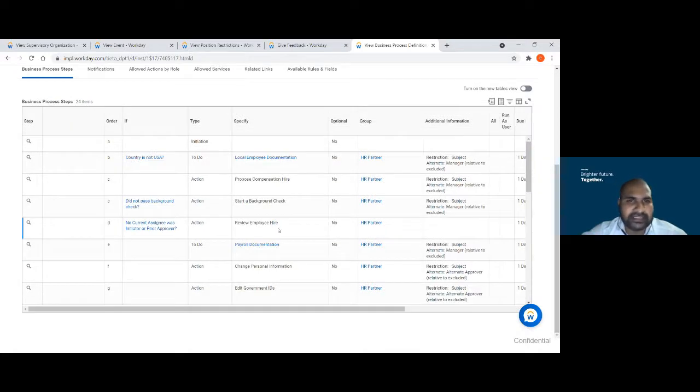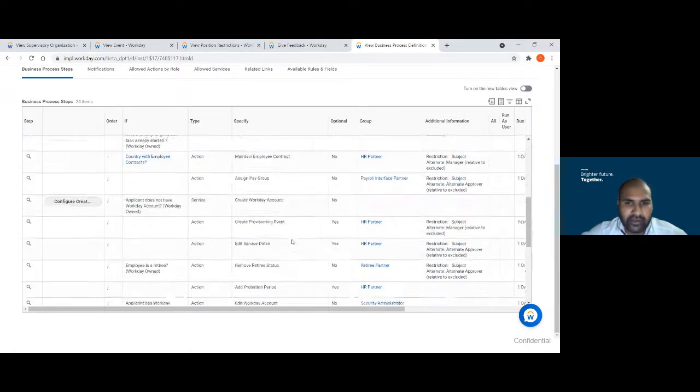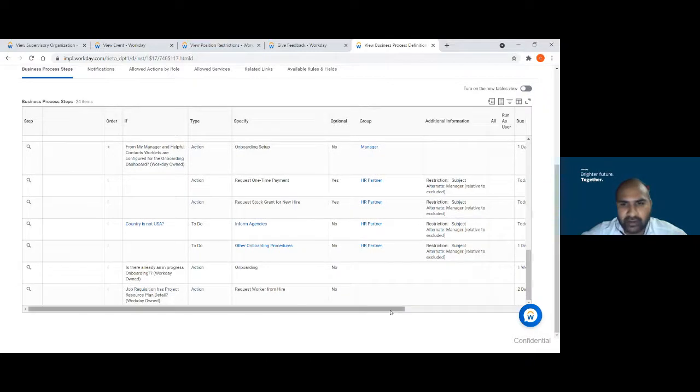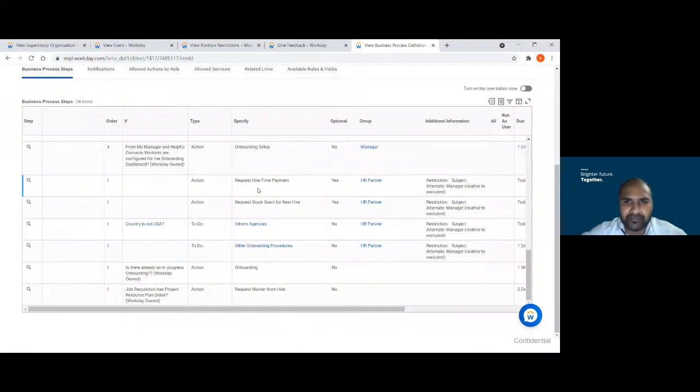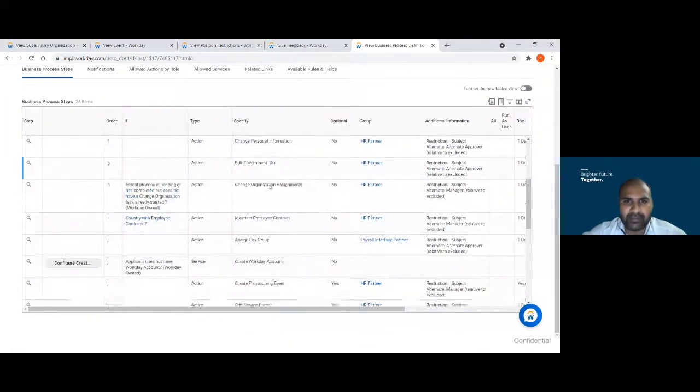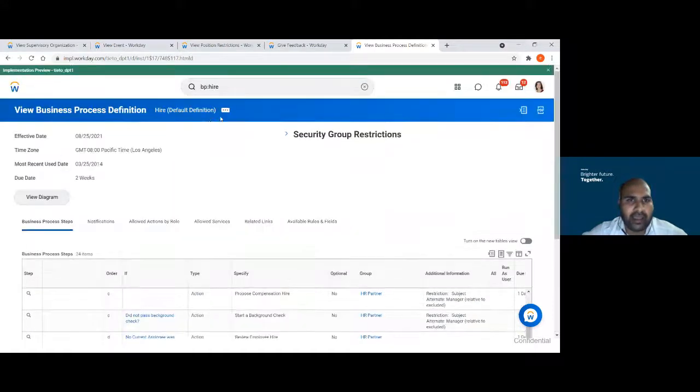So if you see the business process flow, here you cannot see any third-party check box for the hire employees. So this is the BP before the change of the third-party check. Now what I will do, I will just edit this definition.